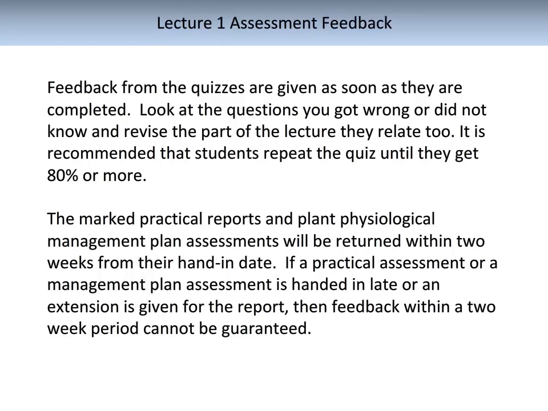Feedback for the quizzes is given as soon as they are completed. Look at the questions you got wrong or did not know and reverse that part of the lecture to relate to it. Also, you may increase your reading around this area. It is recommended that students repeat the quiz until they get 80% or more. The marked practical reports and plant physiological management plan assessments will be returned within a few weeks of hand-in date.